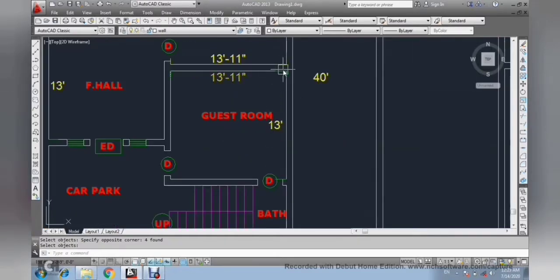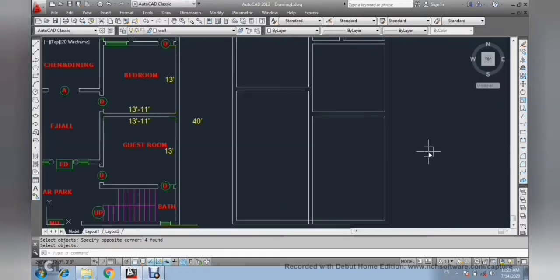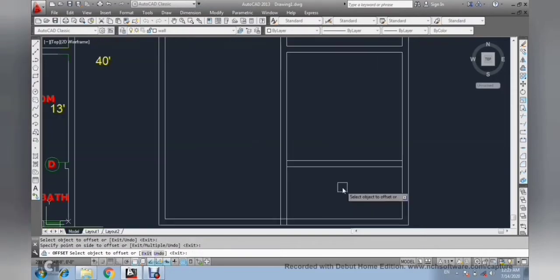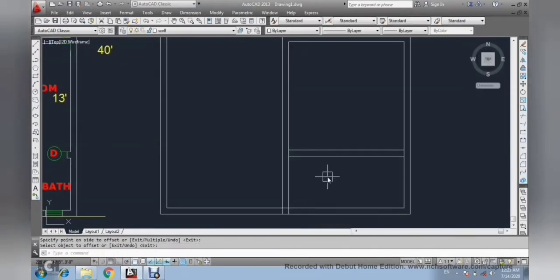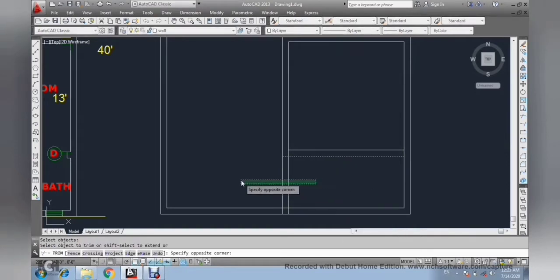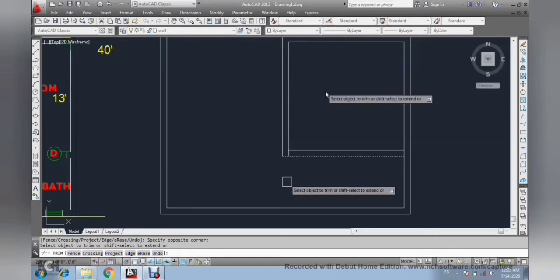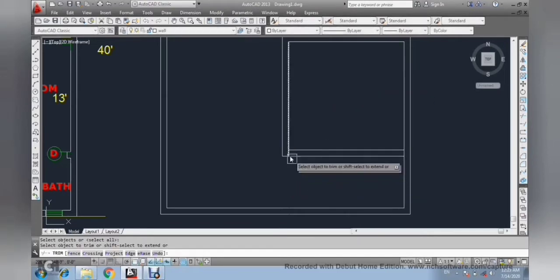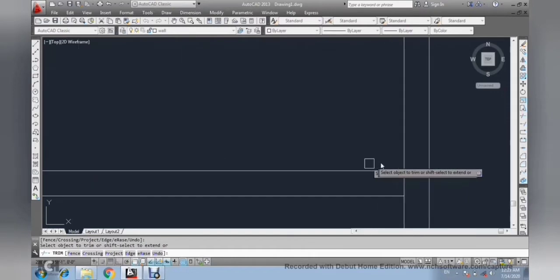Now check the guest room, size is 13 feet. So use the offset command, 9 inch. We will make the wall. Now looking here at another command, EX double enter, the extend command, and now use TR single enter. Select the line, and select the one you want to remove. Now TR double enter.